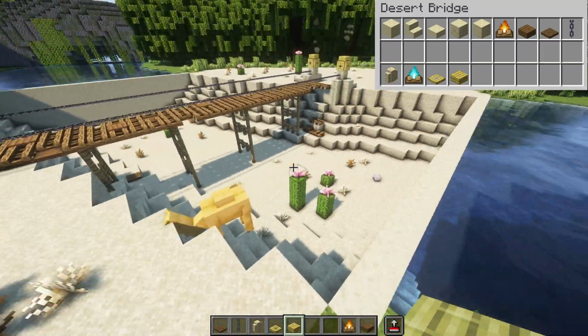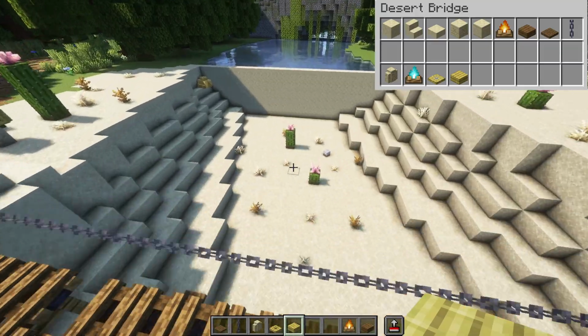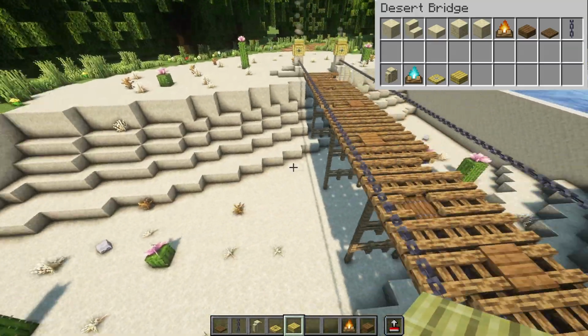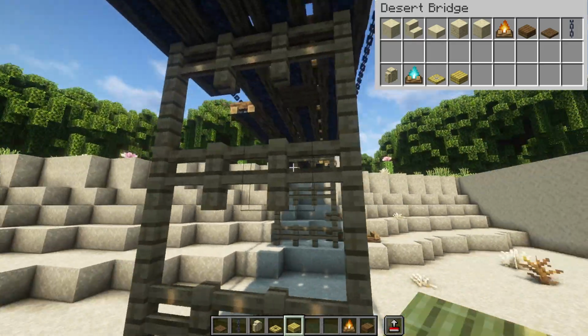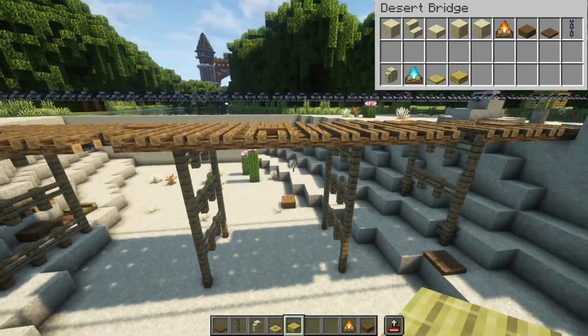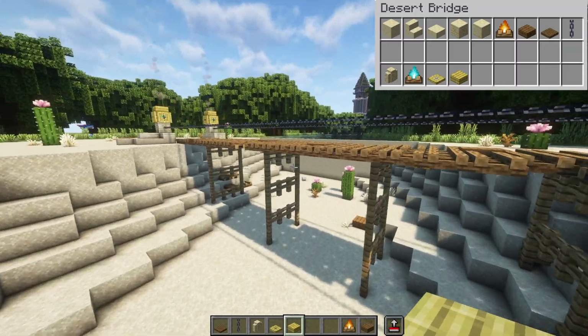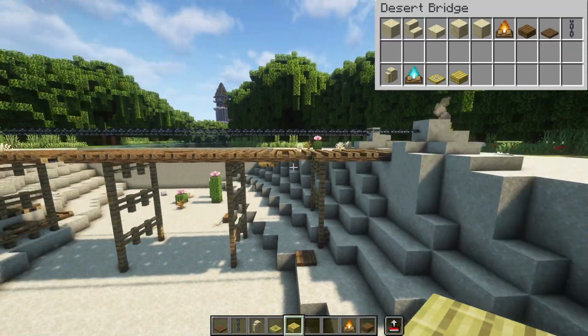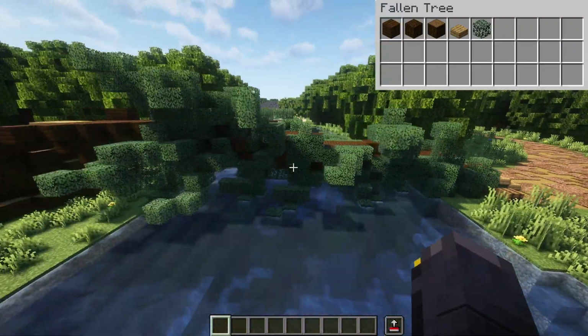You can always add detail on its own. I've just got little cactuses and such on the bottom here, maybe a little skull. But the main part is the bridge itself, and then you've got these little supports. Since it's out in the desert, not really maintained, you don't have to make strong supports for this one.